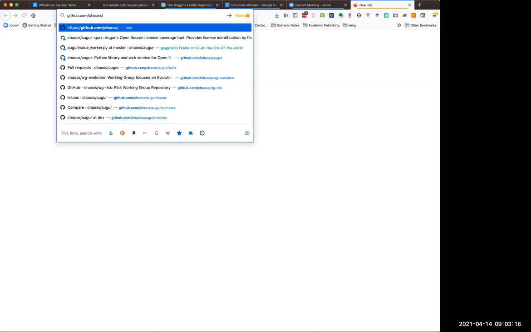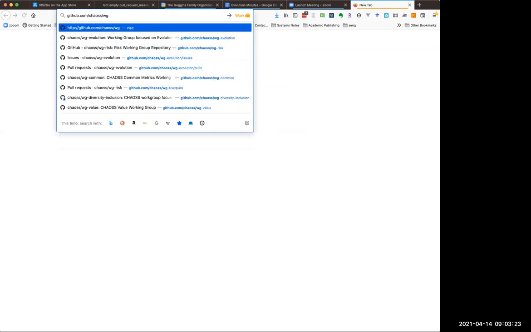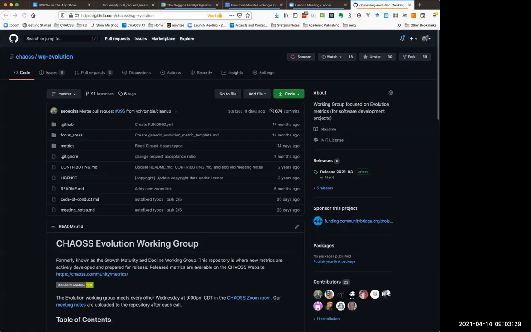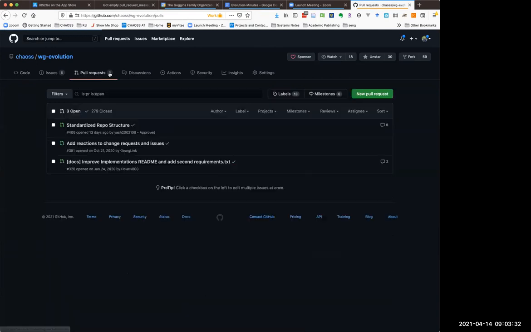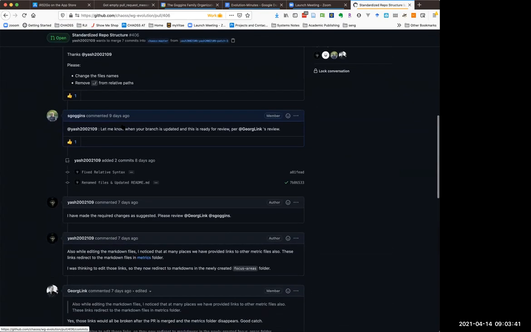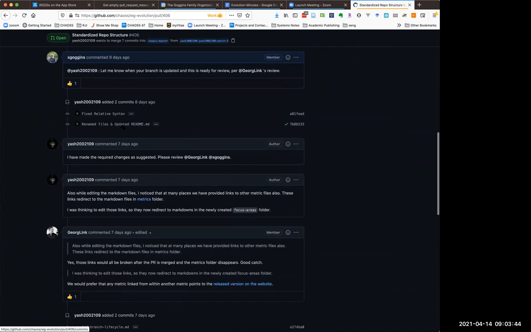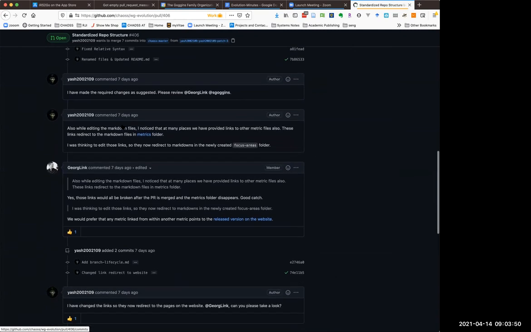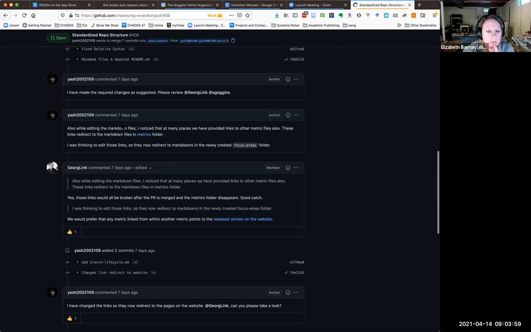But it was a Google Summer of Code student. I didn't look to see if they applied ultimately, but often they have an incentive to make the changes requested. So yeah, this was standardized repo structure. It says approved now. Made the required changes, please see review. Good catch, we prefer metrically. Seems like it's good.